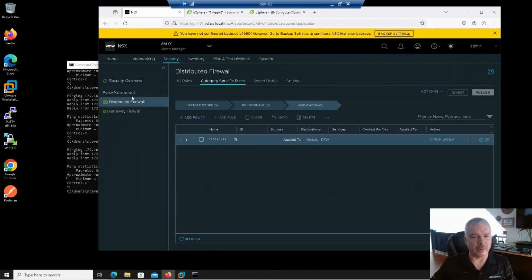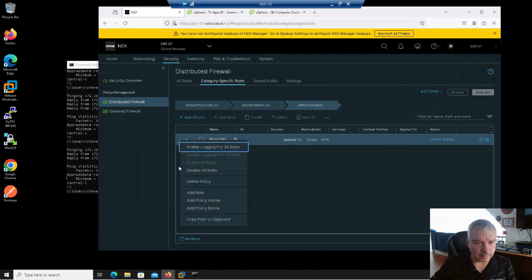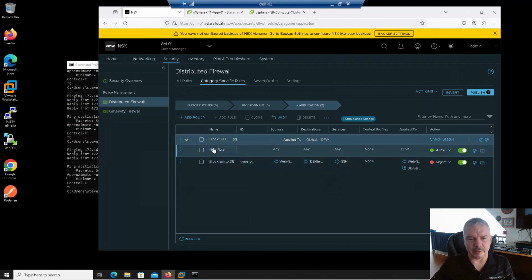Let's go to distributed firewall rule. I could create another policy or whatever, but I'm just going to add a rule in that same policy, right? I'll call this rule block SSH to app. In this example, under source, I'm going to say any source.